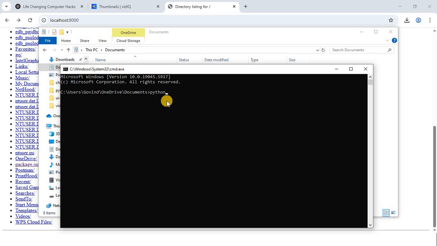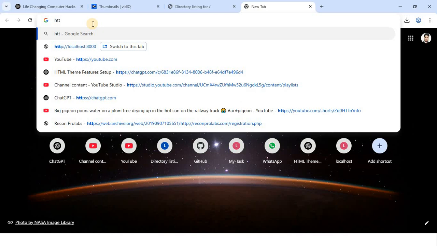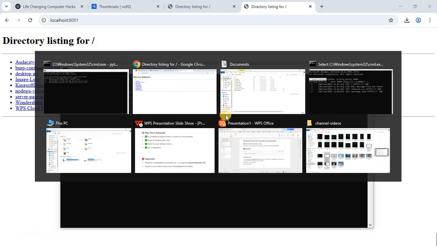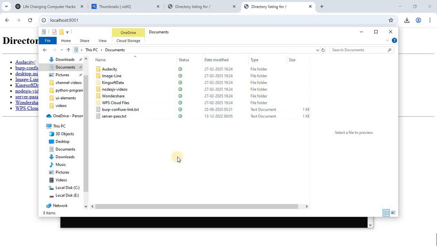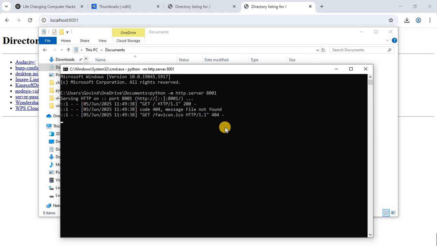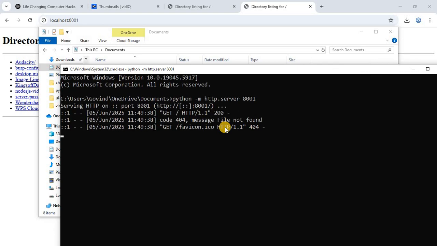Okay, python -m http.server and port. So 8000 is already being used, so we can use 8001 over here. Okay, and enter. Okay, so now it is being served over here as well. So like http://localhost:8001. It shows folders like Audacity, desktop.ini, Image-Line. So these are the directories and files inside this. Okay, and we can also specify the path of a particular directory if we want to. We can access it on mobile if we are on the same network.